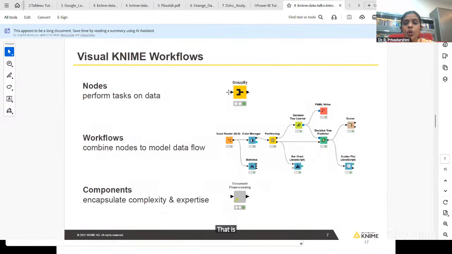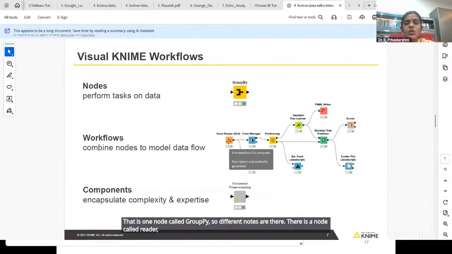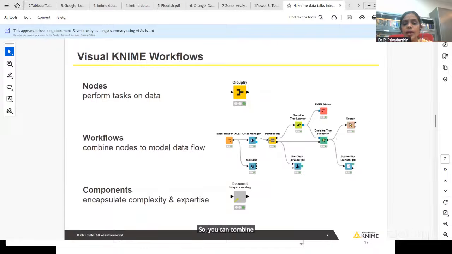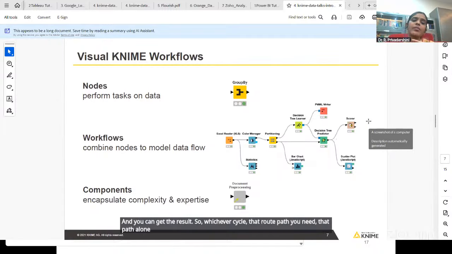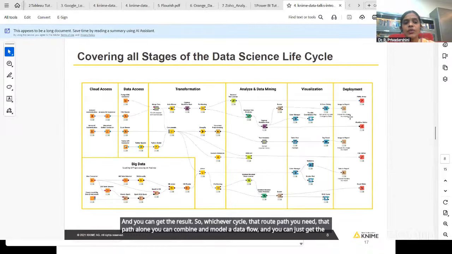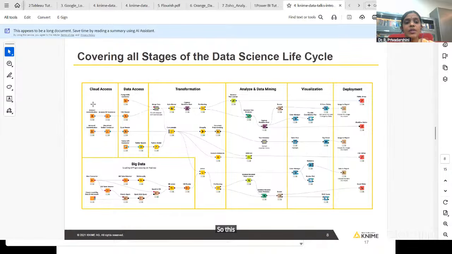There is one node called group by. Different nodes are there, and a node called reader. You can combine these nodes one by one and get the result. Whichever root path you need, that path alone you can combine and model as a data flow, and you can just get the result out of it. As I told, it covers all the stages of data science.